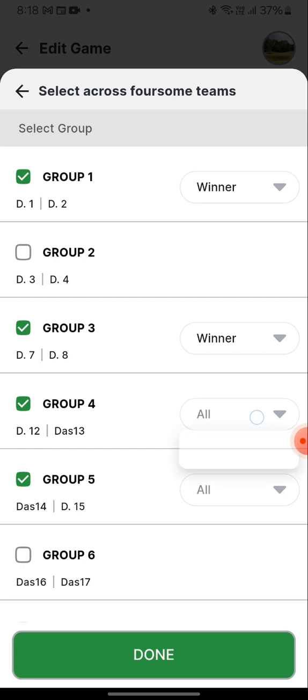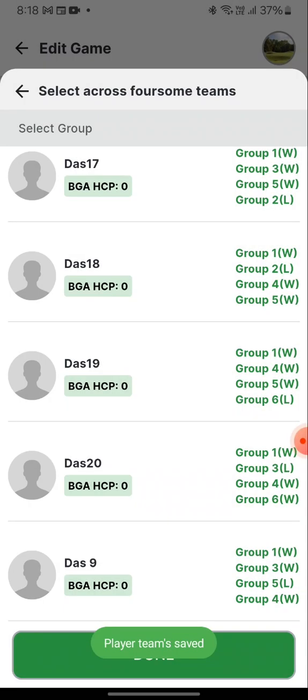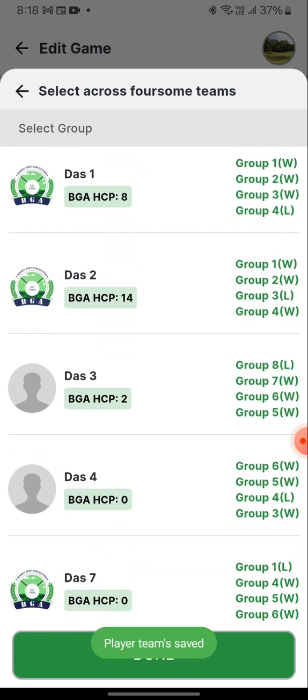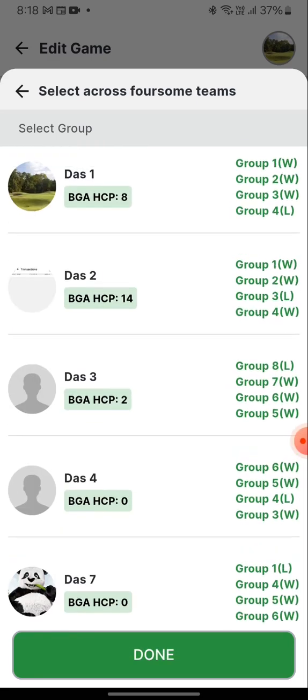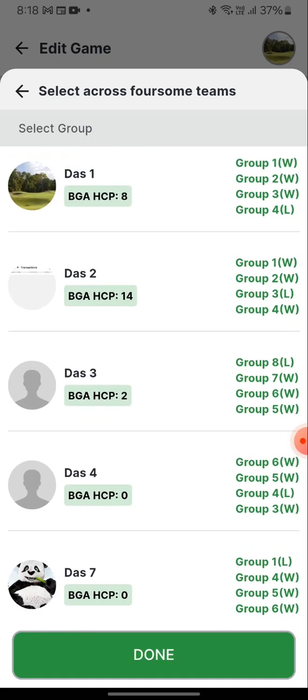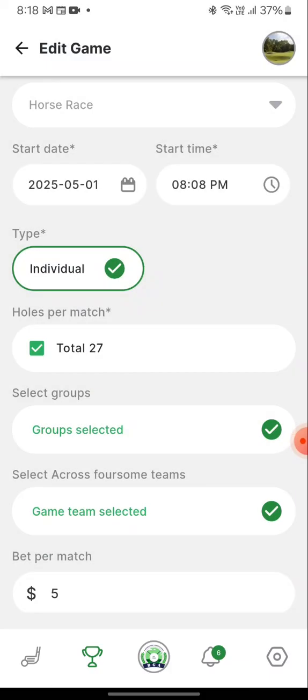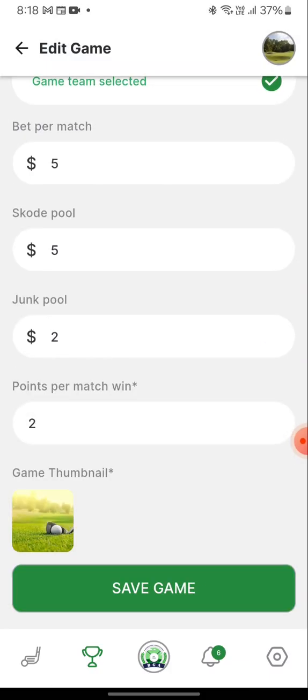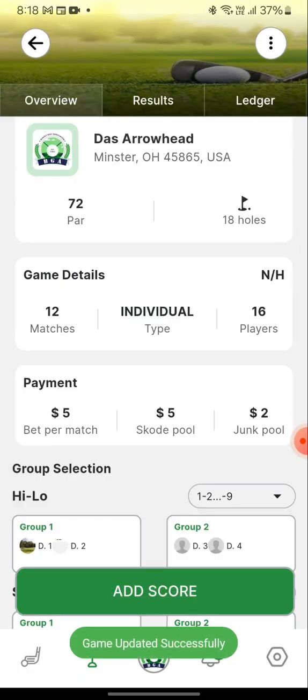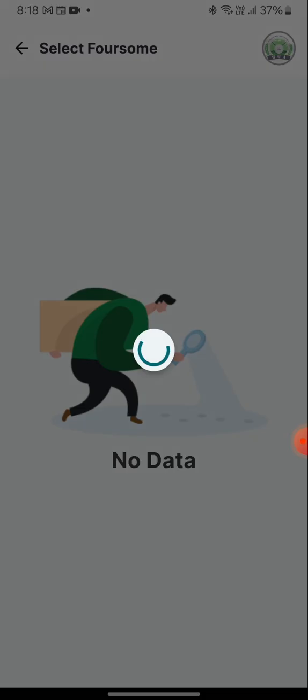Okay, so we have selected groups for all the players. So that's one owner for group 1, 2, 3 and 4. After selecting all the groups, click on the save game button. Now your configuration is completed. You can now start the scoring.